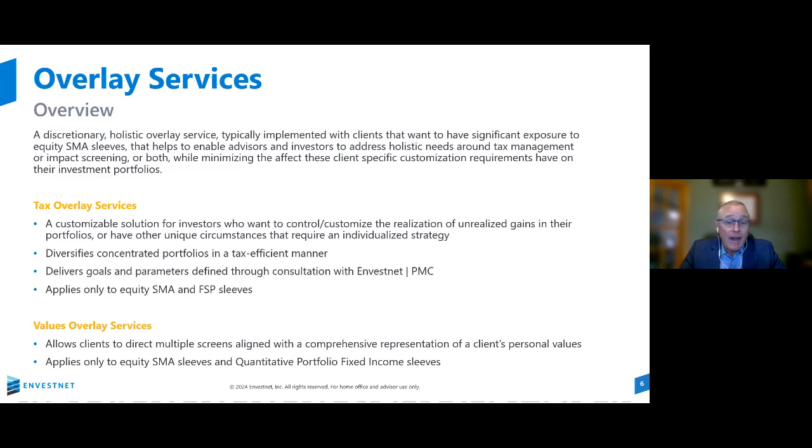There's two solutions, as Marcus alluded to in his opening comments. There's our overlay services and our fund strategist tax management. And I'm just going to briefly go through both of these services to help them come to life a little bit. The first one is our UMA overlay services.